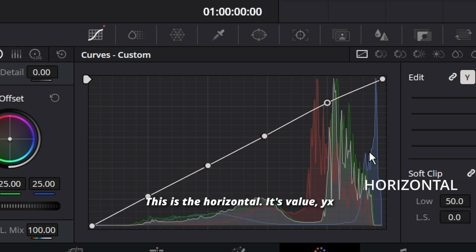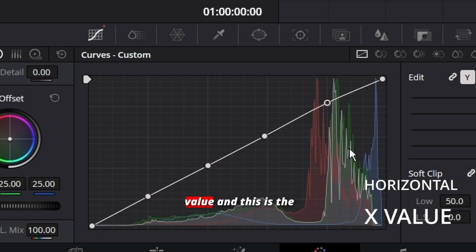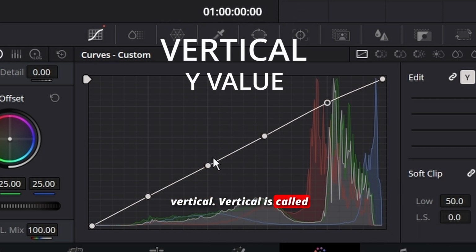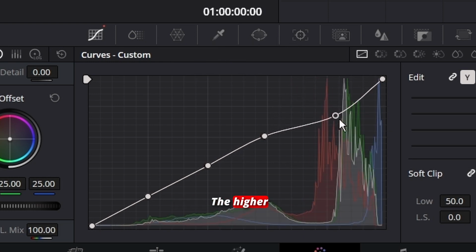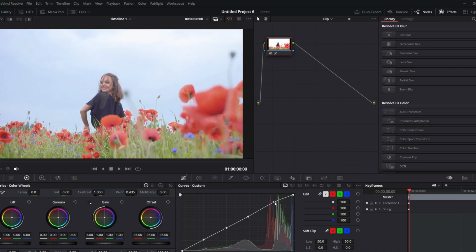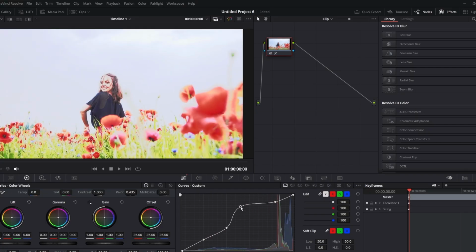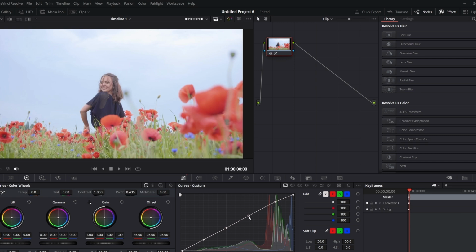This is the horizontal axis, the x value, and this is the vertical axis, the y value. So as you increase the brightness, the higher the brightness goes. Look at how it affects the highlight part, and this is the midtone. It actually affects the middle of the midtone, the mid-brightness area you want to target.